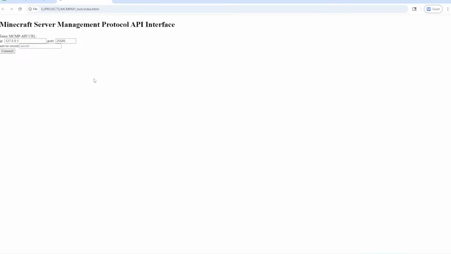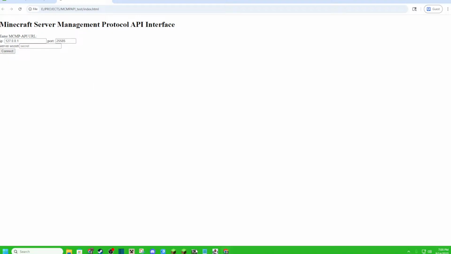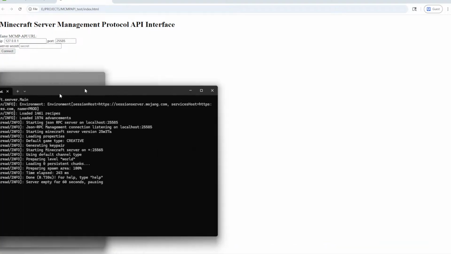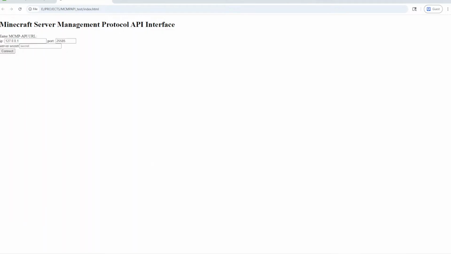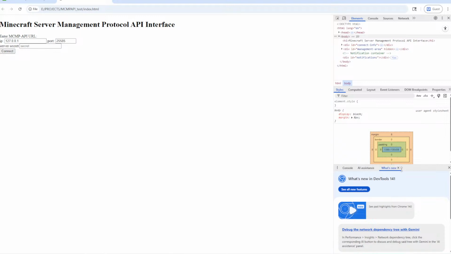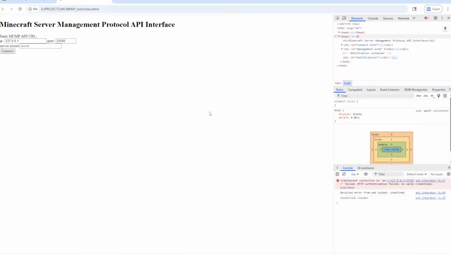In the last stream, I made this, which is effectively a web page that allows you to directly interact with the protocol. Now, I have a server on the latest snapshot running here. You can see that we have the management server running on 25585. And there's also a secret. I open the inspector console here. See that when I try to join, I immediately get an error. Because it actually is giving me an error now.